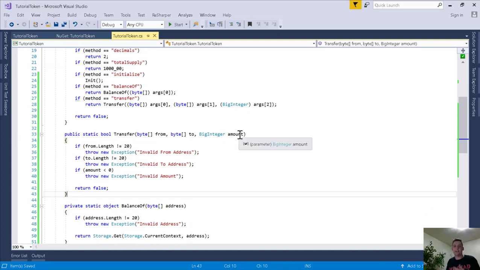We don't want people to pass in a negative amount, obviously. If I said I'm going to transfer negative 500 from me to you, and you had 500 tokens, actually, it wouldn't even matter if you had 500. Suddenly I would have plus 500 in my account, and you'd have negative 500 in your account if we didn't put this check in here. So that's a very good check to have.